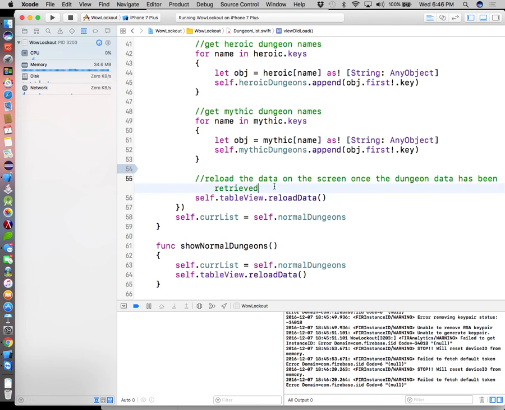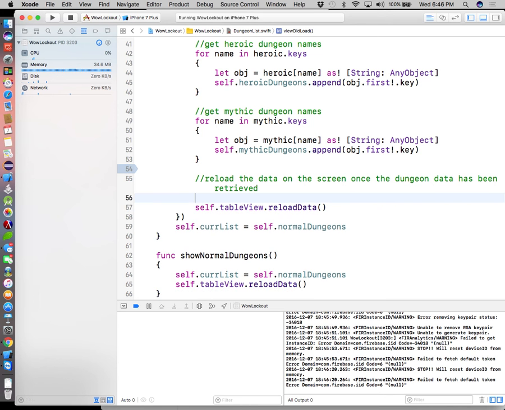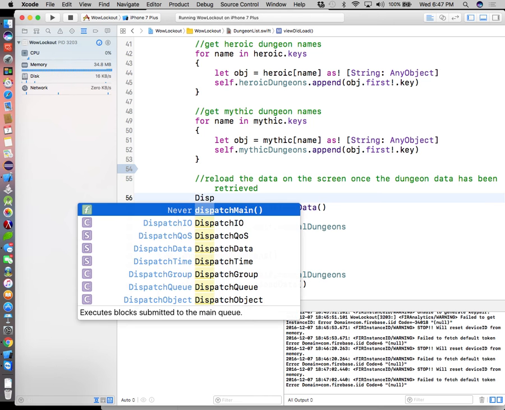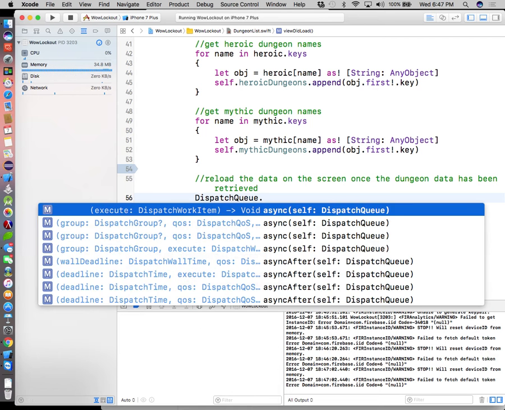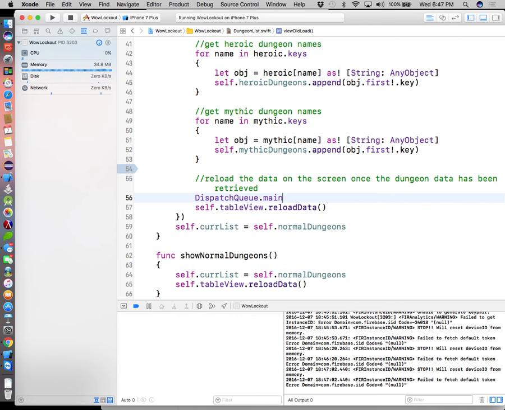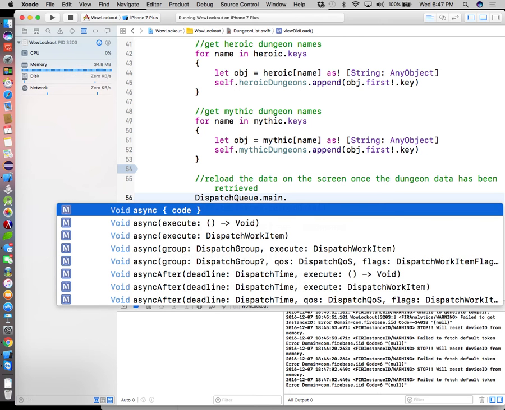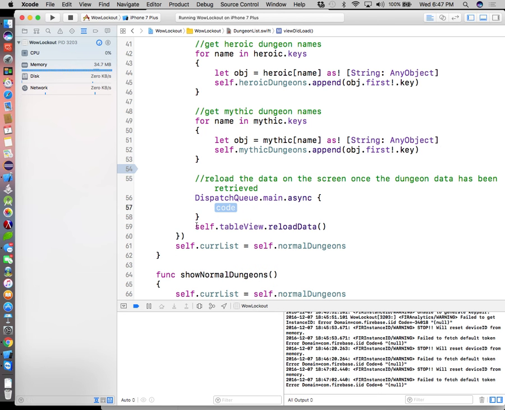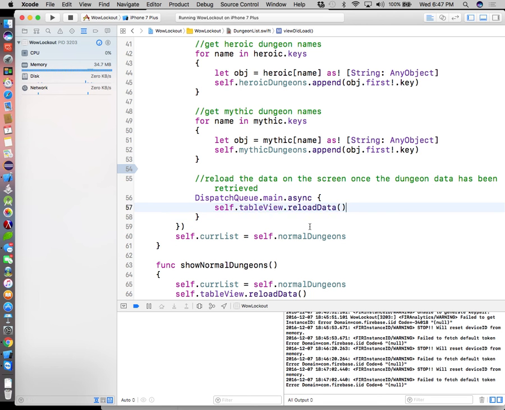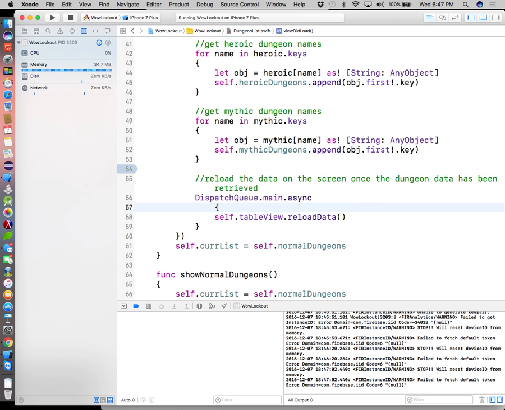So we can actually fake this. We could force it. I can say, what is it? Dispatch main dot, no, it's not that. It's called dispatch queue, isn't it? Dot main dot async this. So now I'm forcing that line to happen inside of the main queue. I think this should fix that problem.